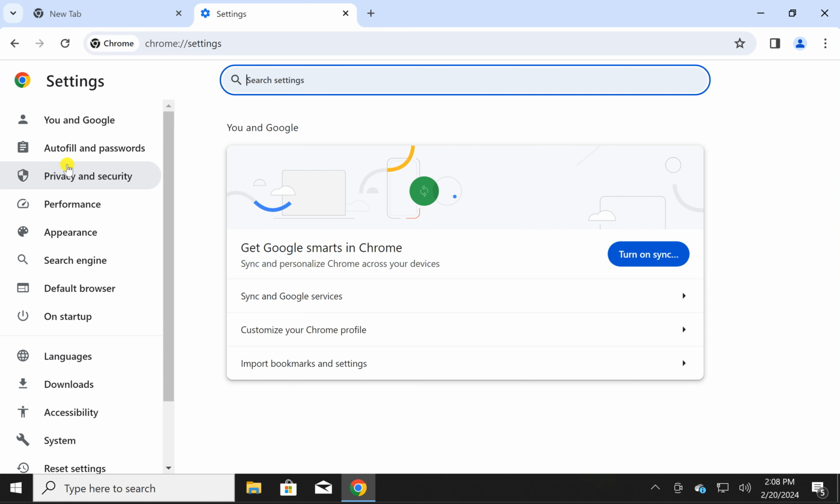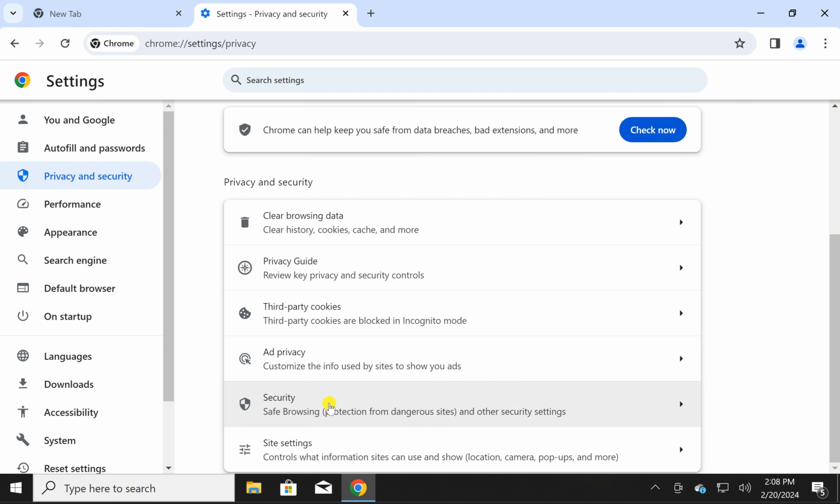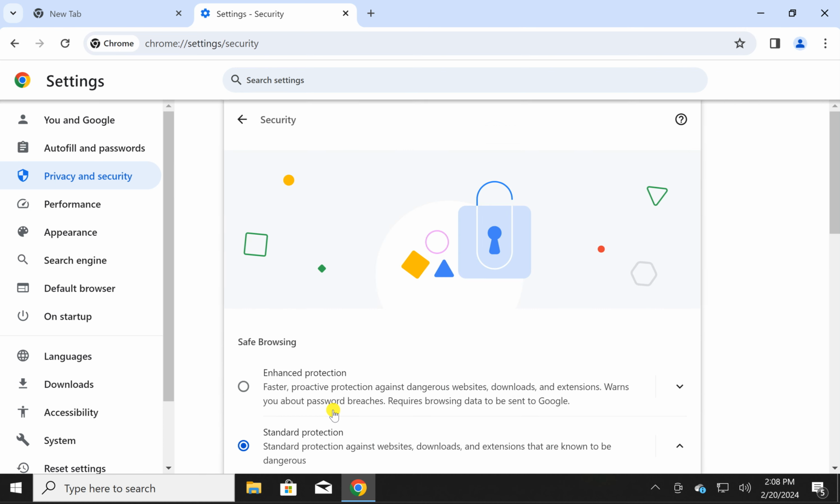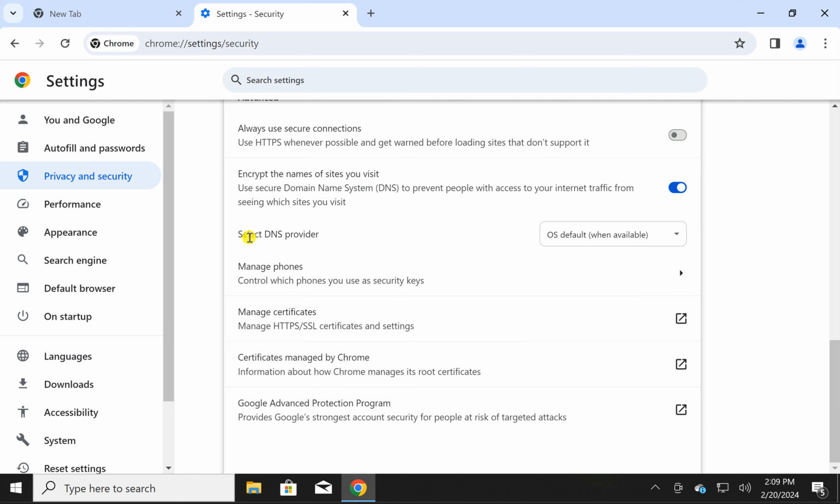In the settings window, you need to select this one Privacy and security option. On the right, scroll down, find the Security tile and click on it. Again, scroll down and by default, you will see here OS default.